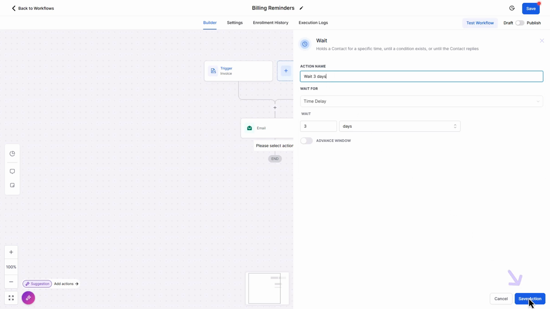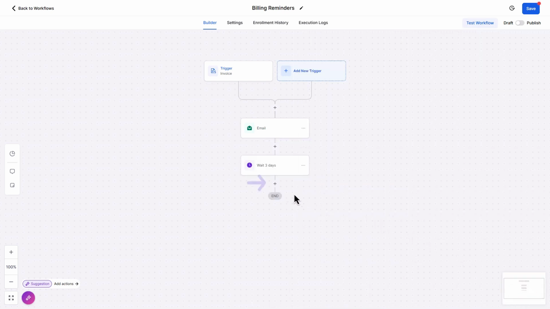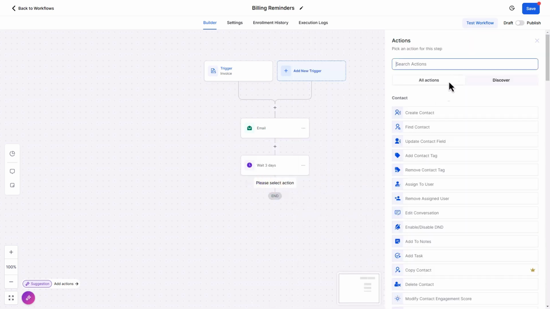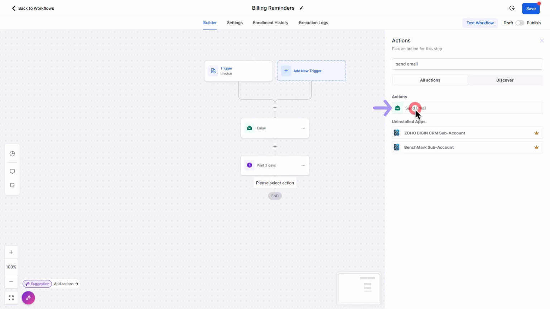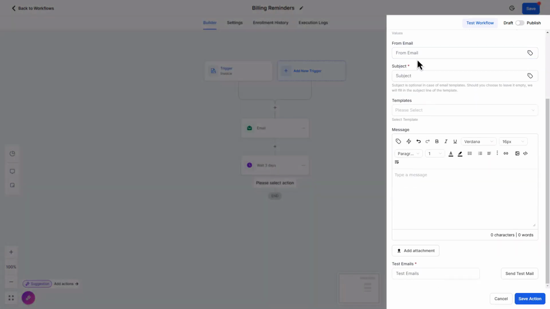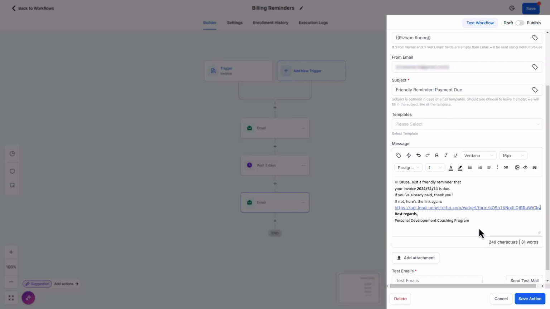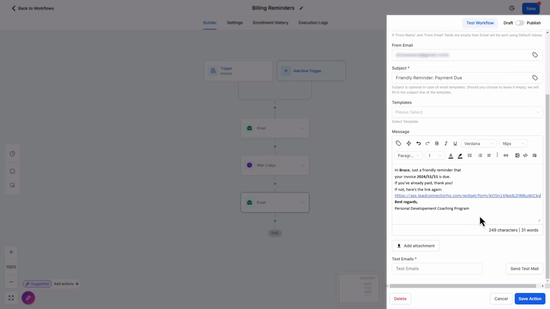Save the Wait action, then add another Send Email action with a polite reminder. Subject line: Friendly reminder, payment due. Hi, client name. Just a friendly reminder that your invoice, invoice number, is due. If you've already paid, thank you. If not, here's the link again. Payment link. Best regards, your business name.